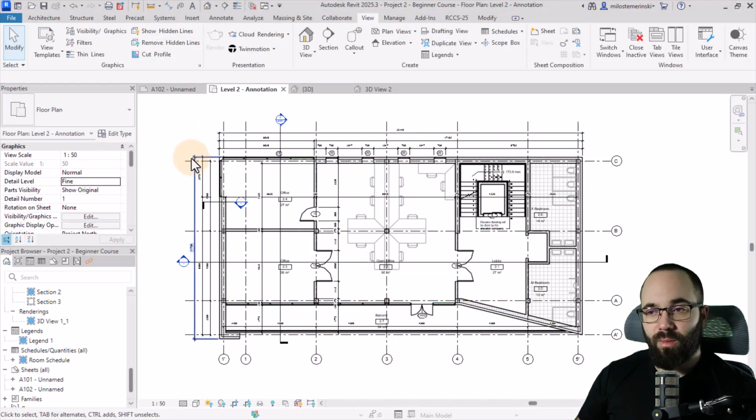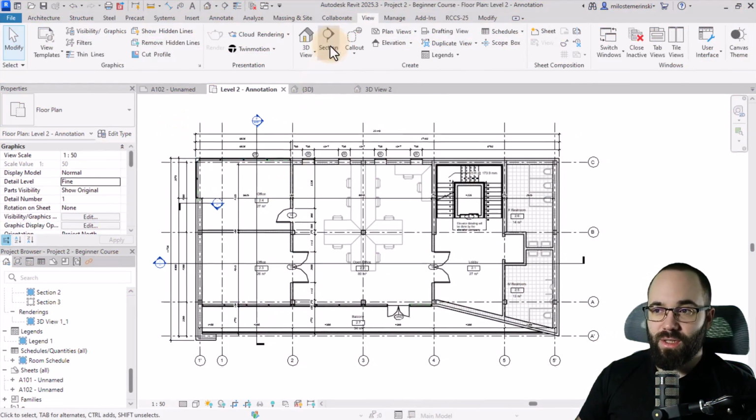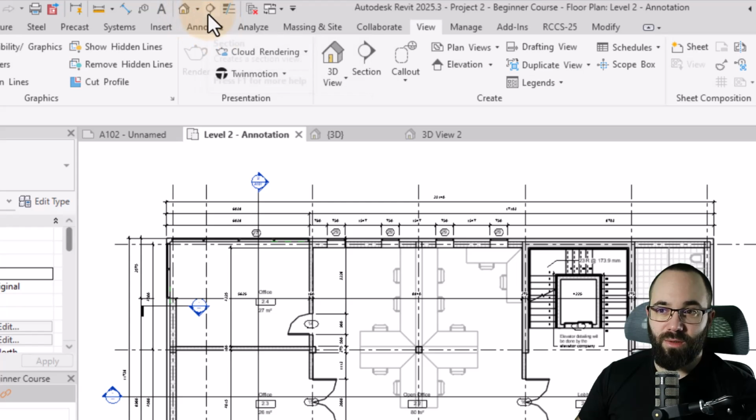Moving forward, we have sections and elevations. So here we have the section option, also available on the quick access toolbar, and the elevation option is available here on the Create panel. Now, I'm not going to go too much into those. They're pretty self-explanatory, so let's move forward to something a bit more interesting, which is callouts.